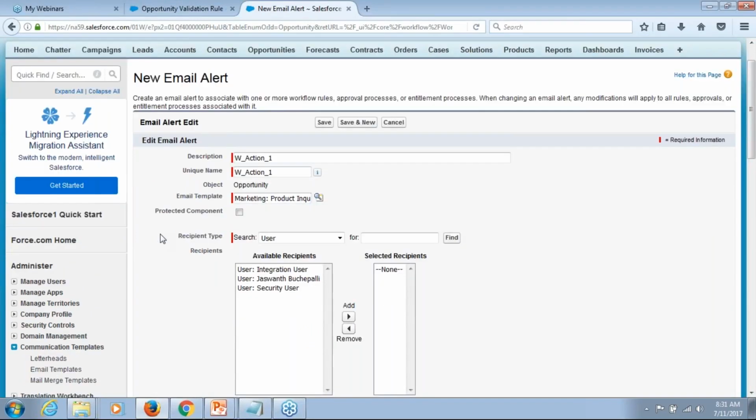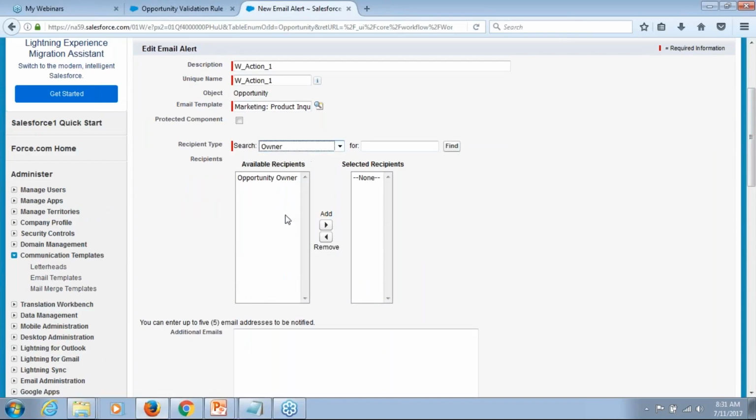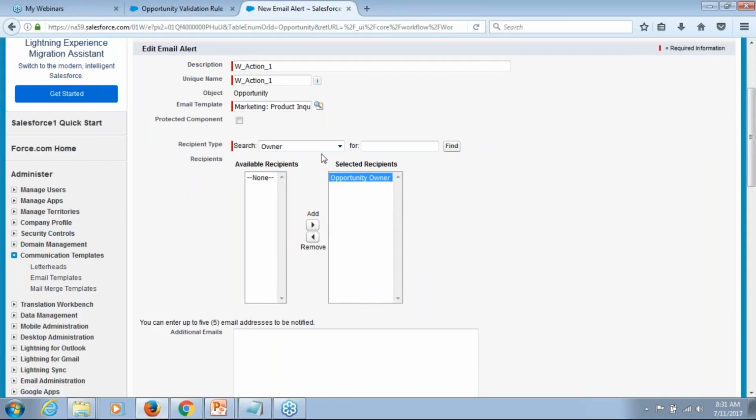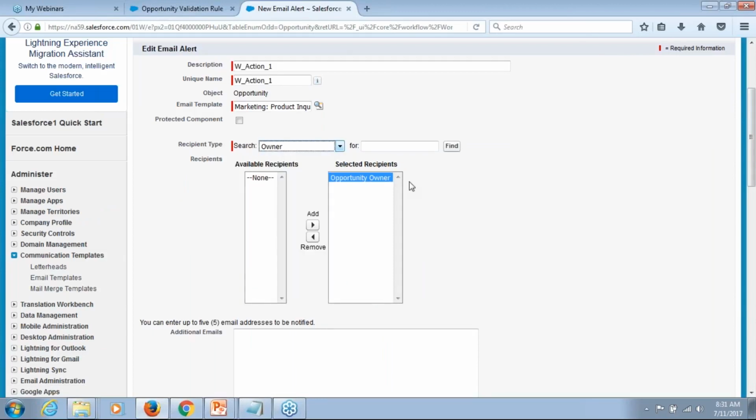Okay. Who's going to be the recipient of the email? Who's going to receive the email? Owners. Opportunity owner should receive the email, right? So you have several options. You can send it to the user, you can send it based on a role, you can send it to the account owner. There are several options which are available, and you want to send it to the owner. Fine. So this email will be sent to the owner every time there's an opportunity which is created and it has got an amount more than 50,000.